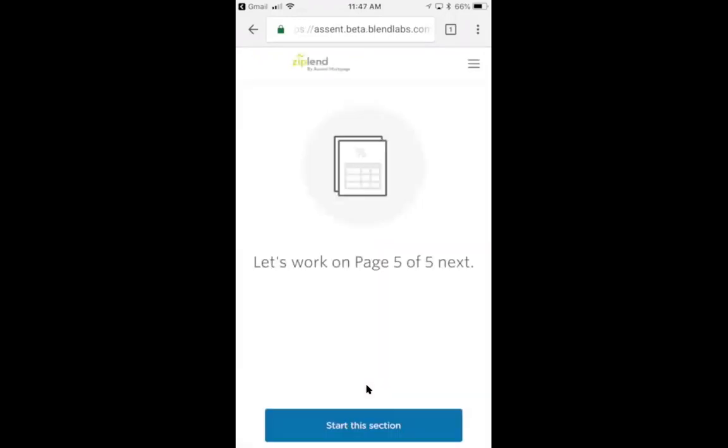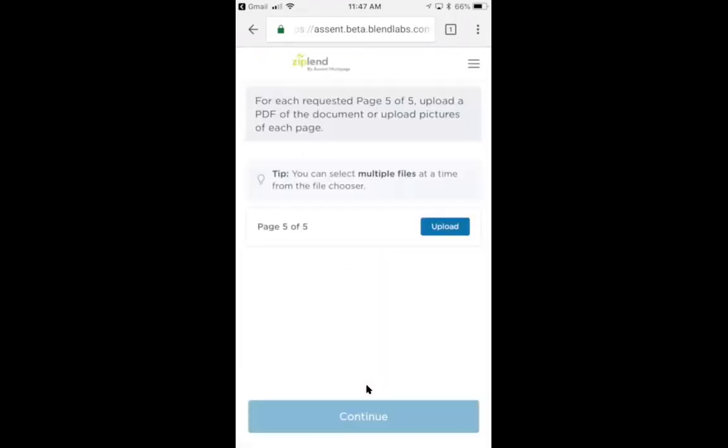The next one I want to show you, let's talk about this page 5 of 5. The other thing I want to show you is photos. Okay, so we do give you the ability, if the customer is on their phone, to take a picture and use that picture to clear this condition. Okay, so page 5 of 5, I have my upload option.